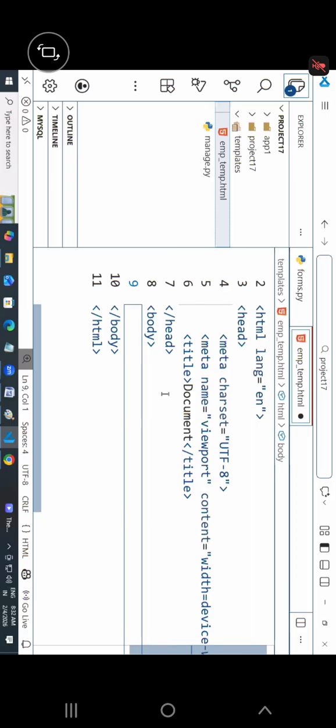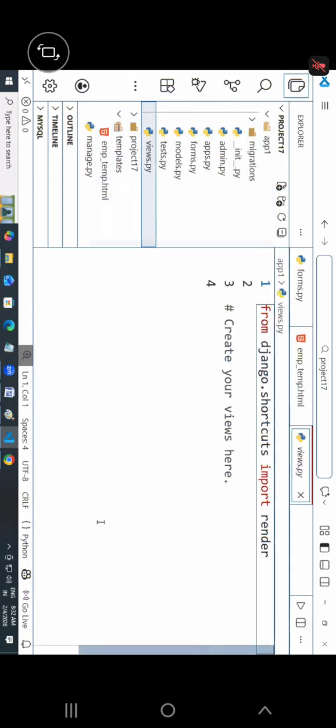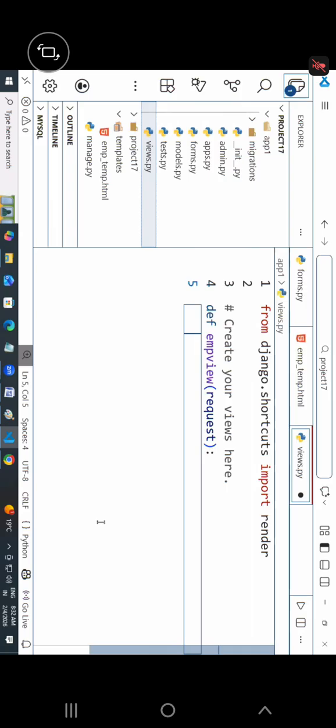Understood? How can I read individual fields? Because this form is rendered inside this template, or not? Yes. You are sending this form object from the view to the template. Just see here. Within the application, I'm creating one view. This is the EMP view, and this is having a request. Now this EMP view handles how many requests? Two requests.